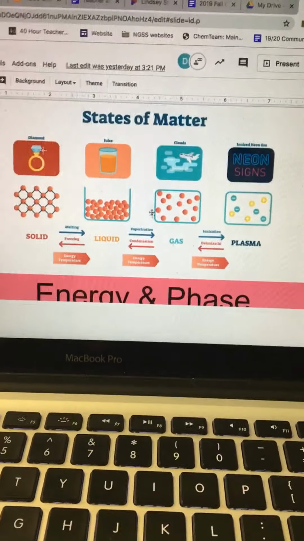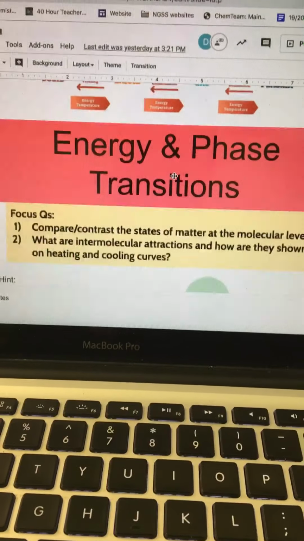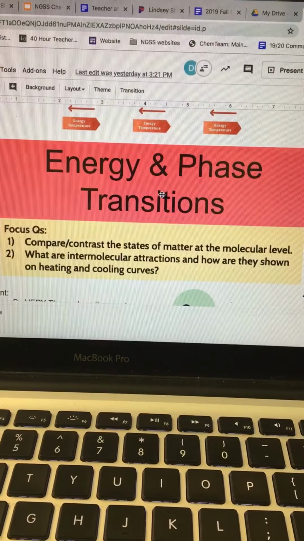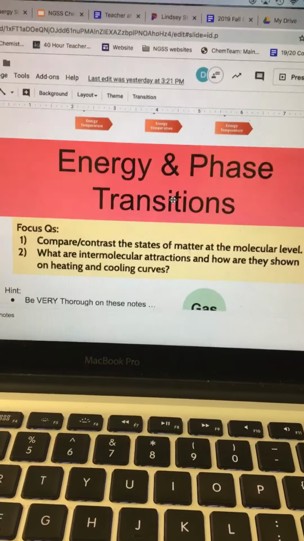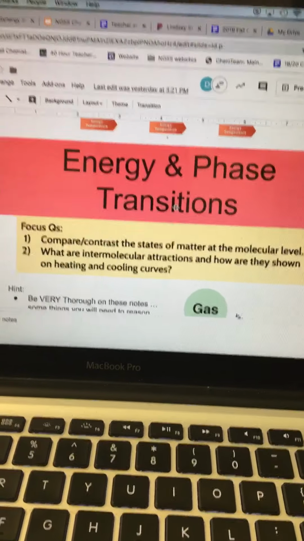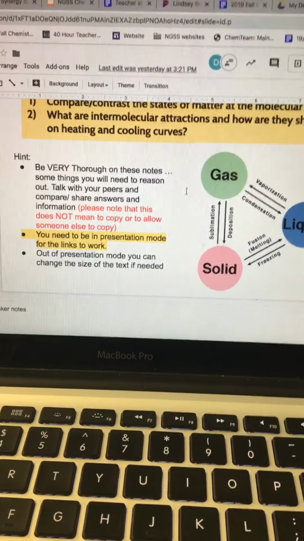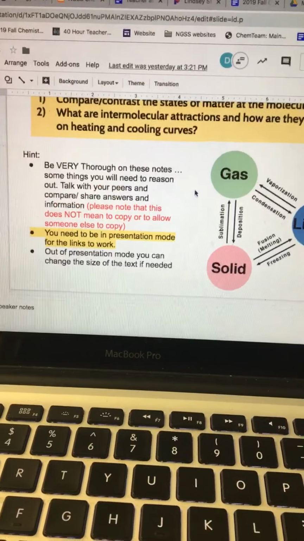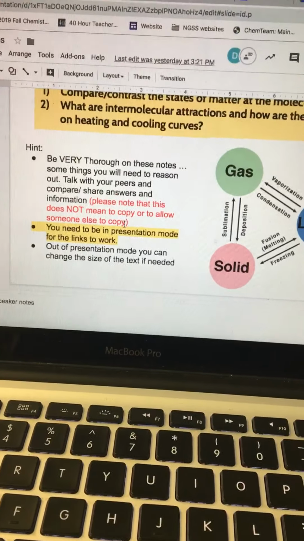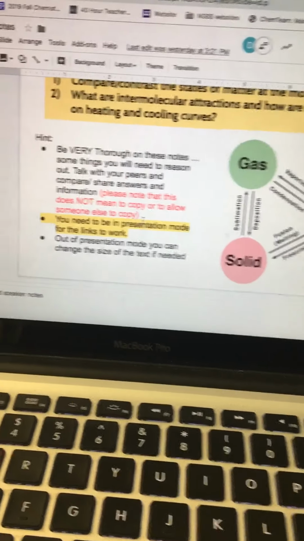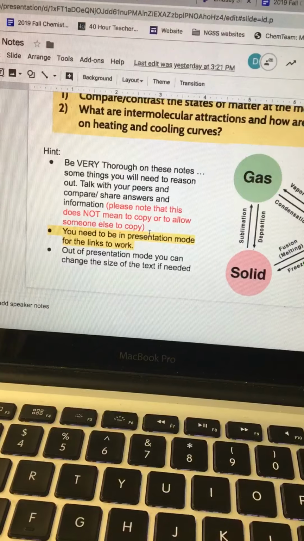We're going to be looking at energy and phase changes. So, focus questions, we're comparing and contrasting states of matter at the molecular level. And what are intermolecular attractions and how do we see them on heating and cooling curves? So be very thorough on these notes. You're going to see these on the test here in just a couple days. Do not copy, okay? Really important. You can help anybody find information or talk through information, but no copying.